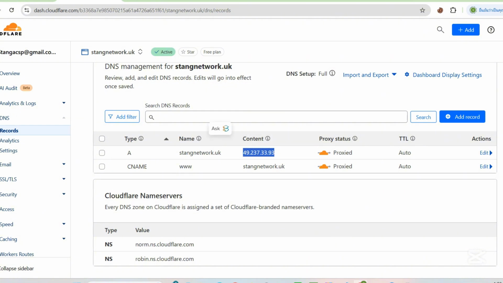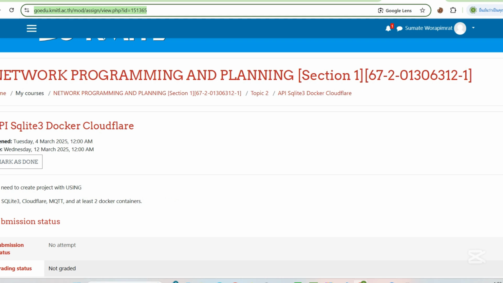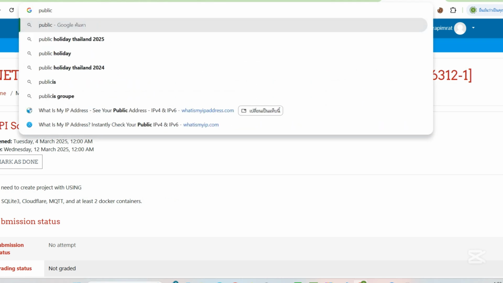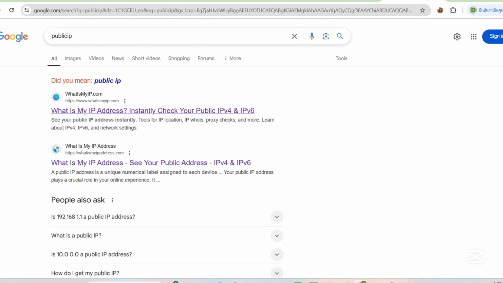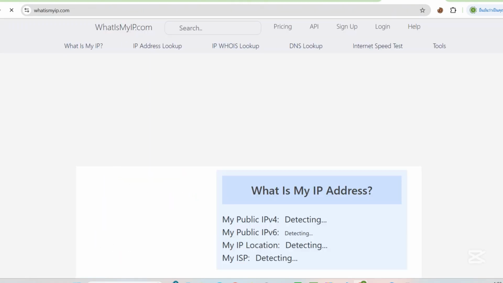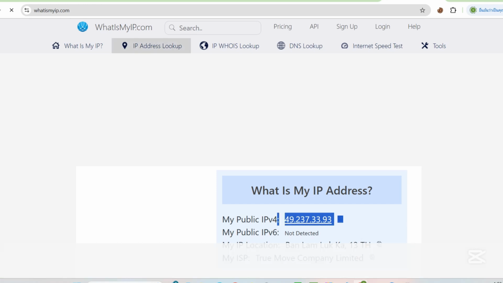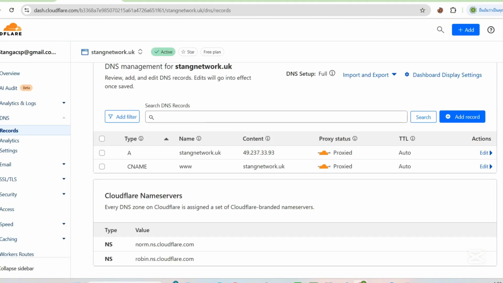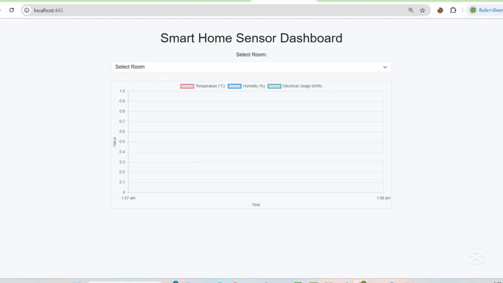This one is the public IP, so you can use this one. This will show you what your IP address is in public, because this requires the public one only. So I think that is all my project, Smart Home Sensor.